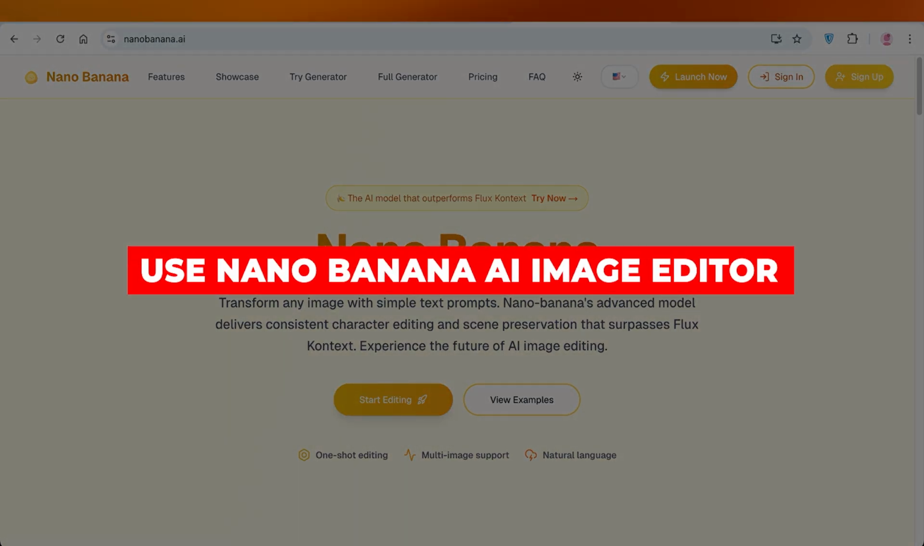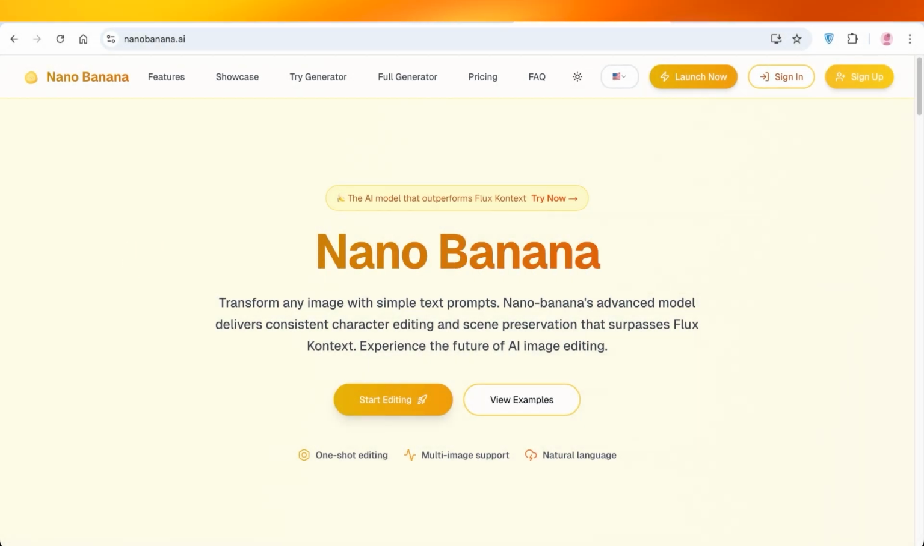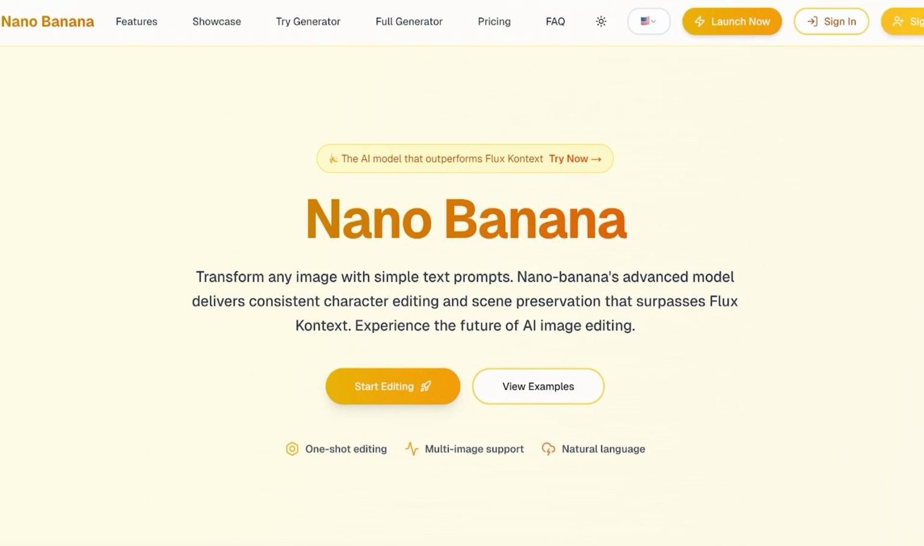How to use Nano-Banana AI Image Editor for beginners. Hello everyone and welcome back. If you're looking for a fast, reliable, and consistent AI image generator, then Nano-Banana is definitely where it's at.